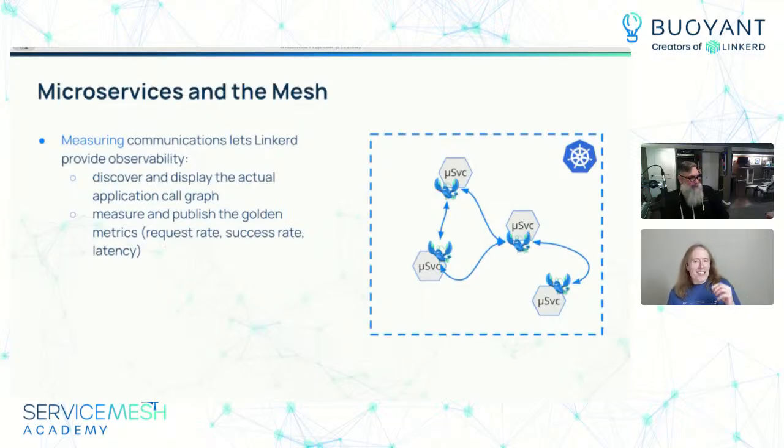Since the proxies are also measuring communications, that lets the mesh provide really good observability. A basic thing you can do here is that it can discover and display the actual application call graph, meaning which paths are really being used as opposed to which paths are possible. But we also get to measure and publish the golden metrics of request rate, success rate, and latency. And we get to do that uniformly, again, across the entire application. So for every microservice, suddenly you get to drill down and see what's going on, which turns out to be a really big deal. We're going to see some of this in the demo.